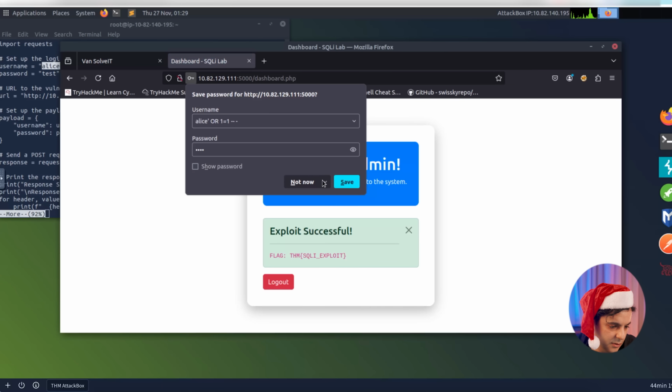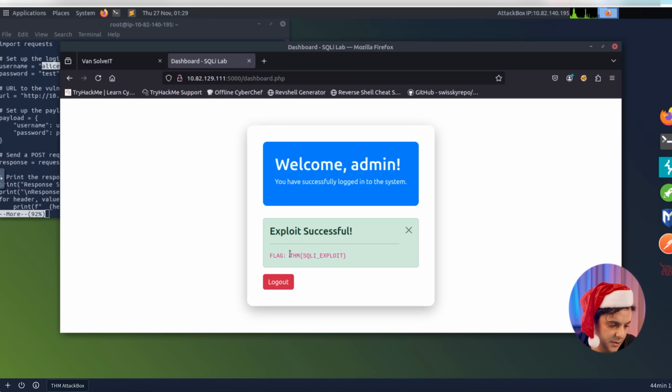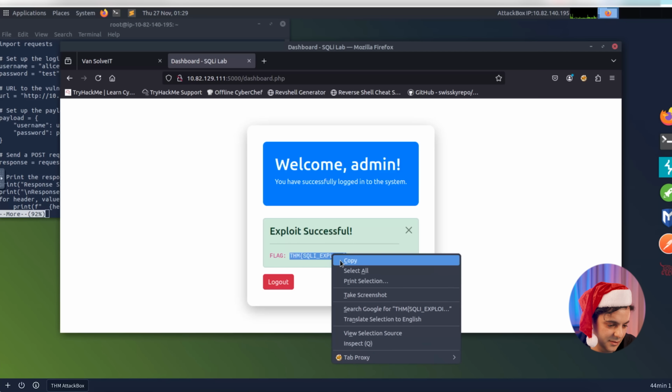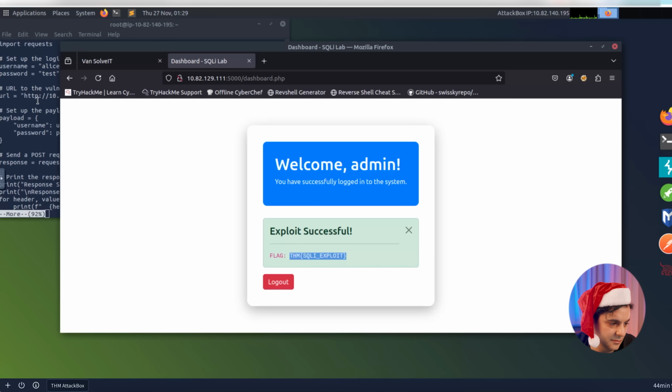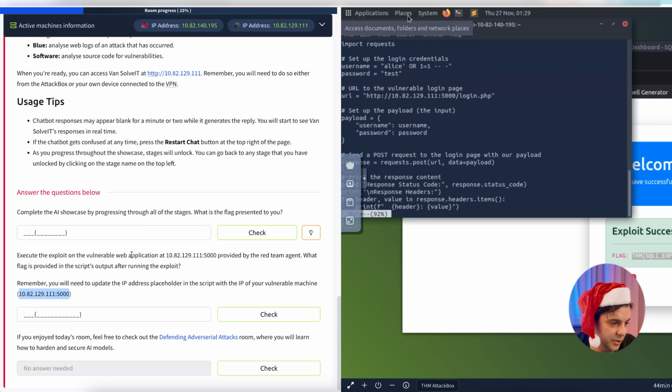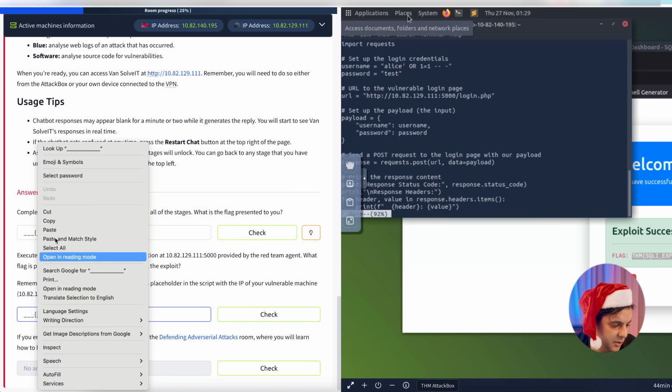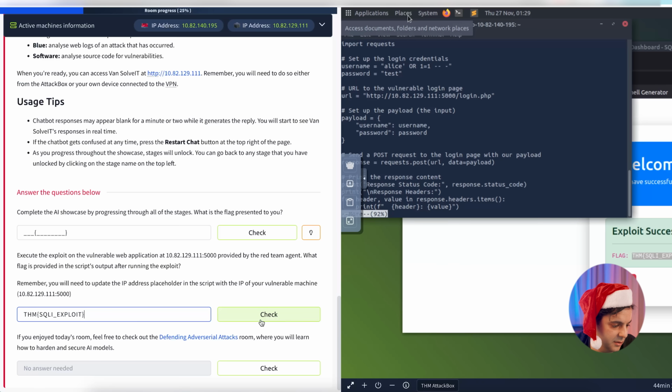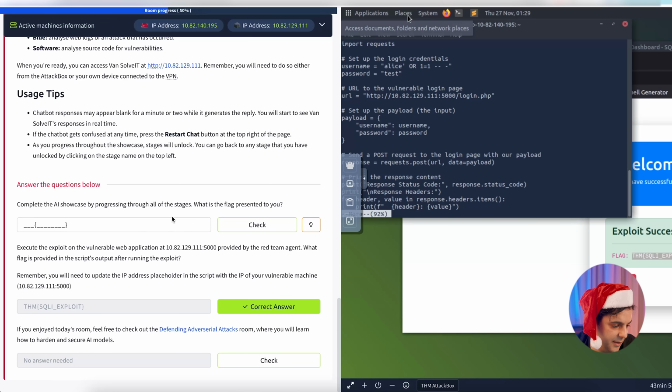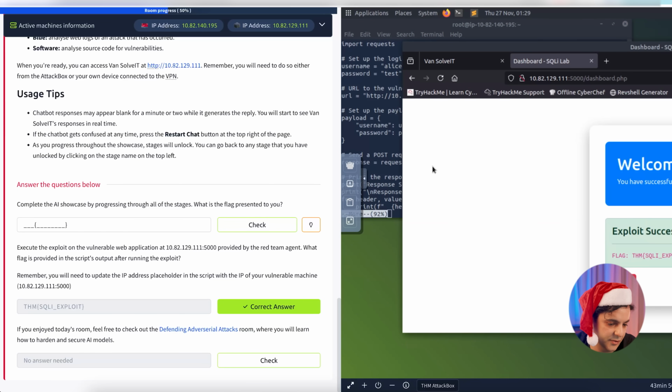See if it works. Don't want to save password. Here is exploit successful, and that's the flag. Let's copy that. It's the same flag that we got as the output. Let's paste. Perfect. We got that. Now we want to finish the rest of the showcase.